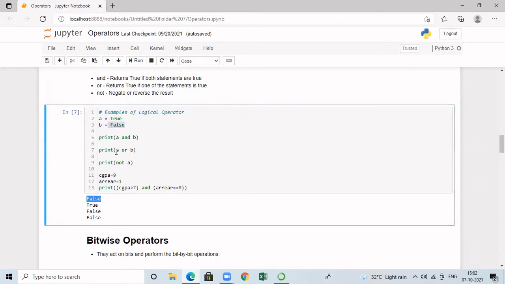And in the second case, I am performing OR operation between A and B. So in case of OR, here, one of the input is true. Therefore, irrespective of the value of the other input, it will be printing me true as an output. So the second one is printing true as an answer. And the third one is not A. I am printing not A. A is true. So not A means it will be changing that to false. So that is now printed as an output.